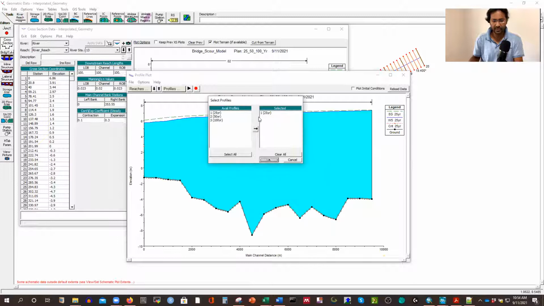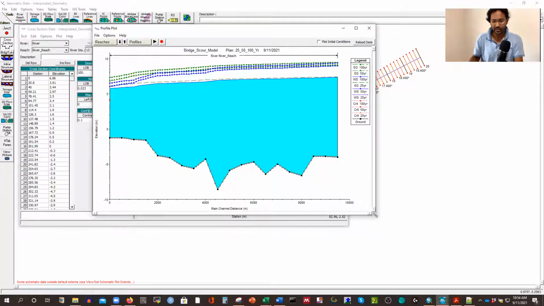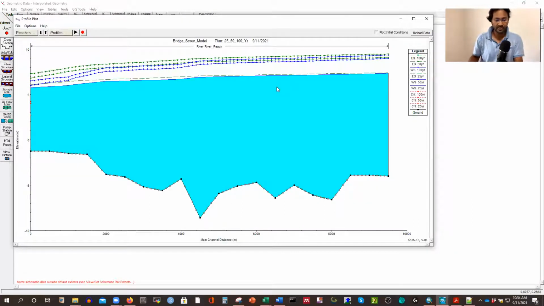So let me select the profile. See, we only have one profile. If you want to select all, and if you put it there, now it will show you the three different profiles together, right? Now we can compare which one is higher and which one is lower, right? Definitely the water level with, or flow rate with 100 year will be higher than that. So you can see which one is 100 year, the green, right? The upper one, and the blue line is for 50 years. And then the black one is for, right, 25 years, the blue, and without that star.